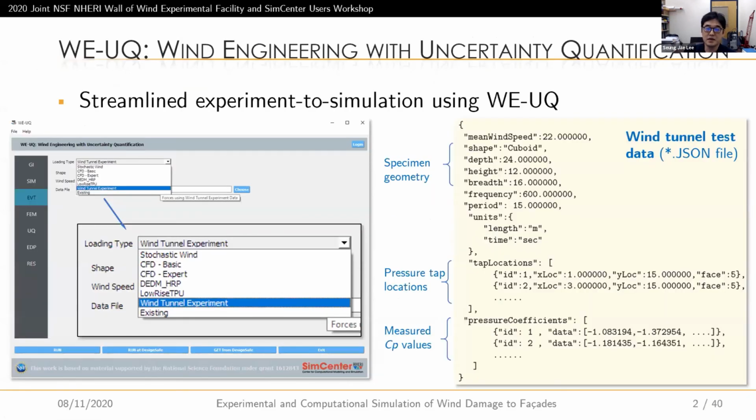All right, before we start, I'd like to briefly mention the wind tunnel experiment option in VUQ. Frank provided a great overview of VUQ, but I'd like to re-emphasize this wind tunnel test experiment option, because it enables us to perform a kind of streamlined wind tunnel test to FE simulation. To use this option, an info file is needed in JSON format, which has the information of specimen geometry, pressure tap locations, and measured Cp, pressure coefficient values.